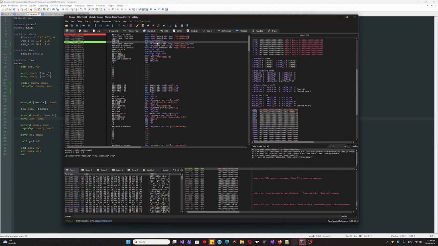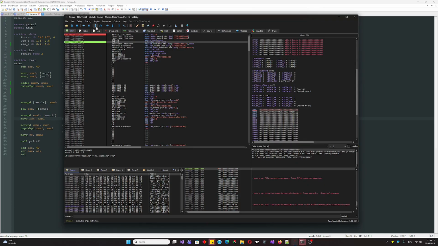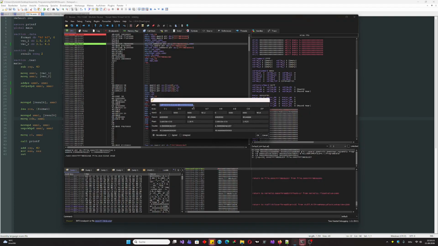And yeah, source and destination register, they are equal. So now pay attention to xmm0. This is how it looks currently. Now we can promote the vector, and here we can see the new result.